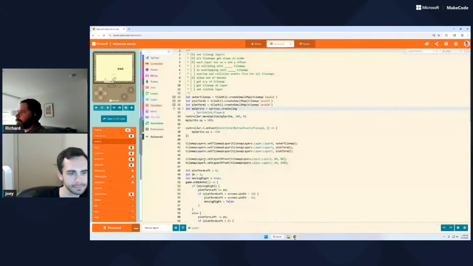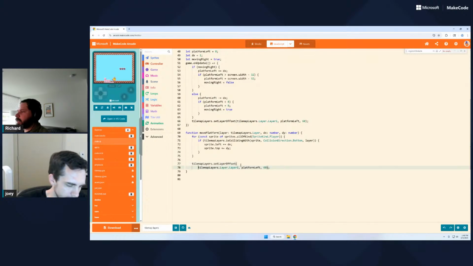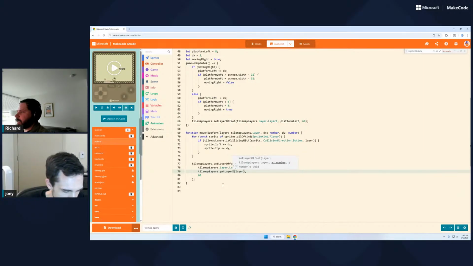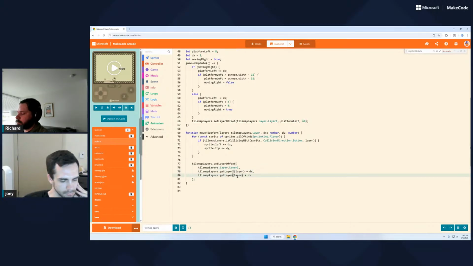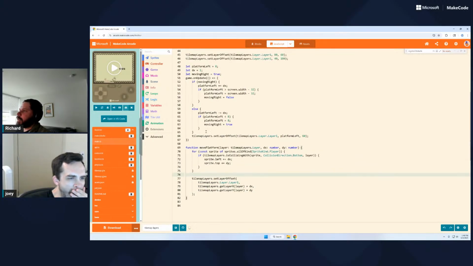And over to main. We're going to do set layer offset, and this is going to be tilemap layers.get layer x of layer. I'm sorry, that's y. We want it to be x plus dx, y plus dy. Cool. Okay. Now let's change our logic up here.